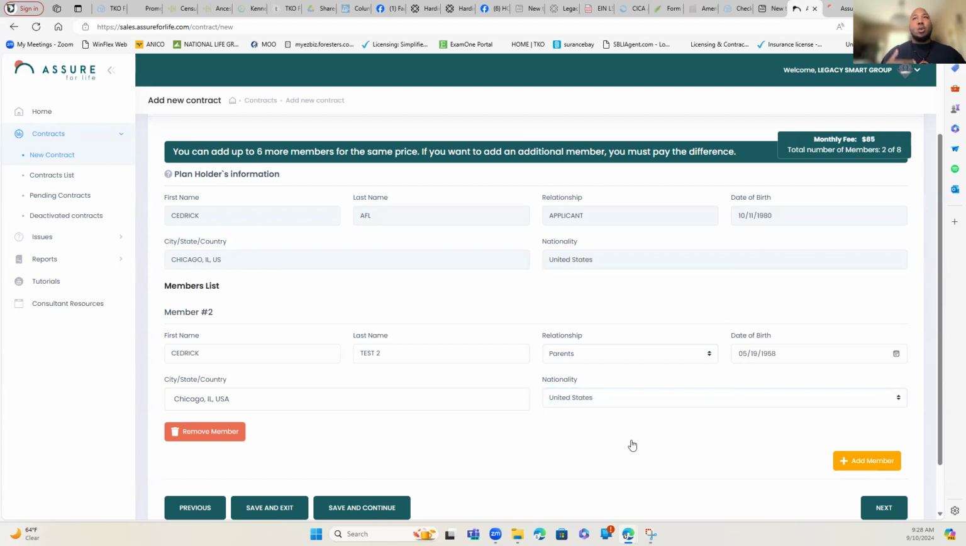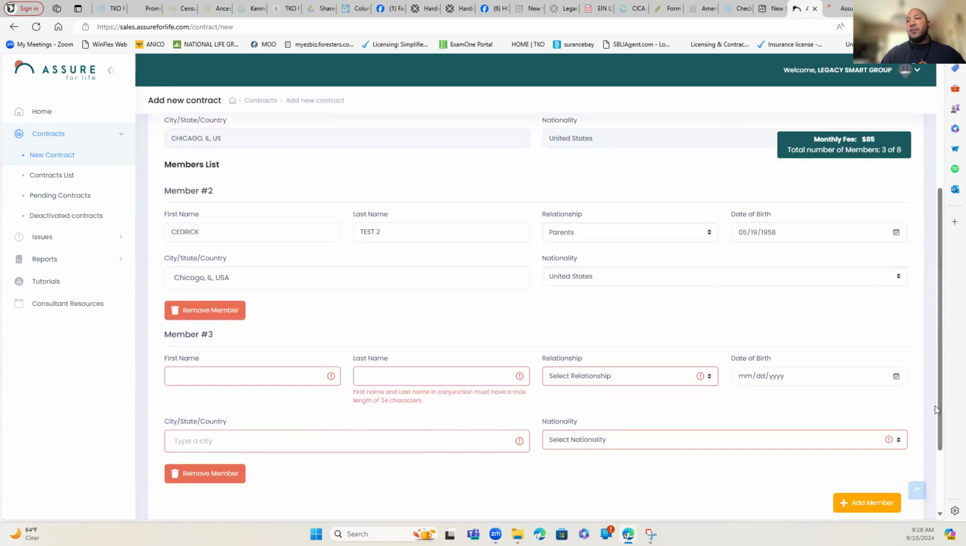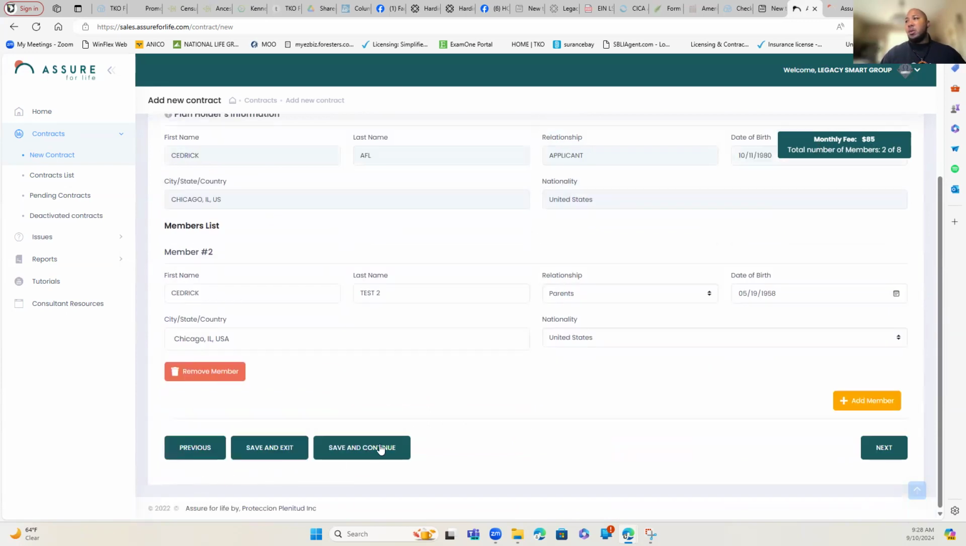Man, Cedric, I got more people. I want to add another member. And now you see that it has gone from $30 to $85, right? So for the sake of time, because we're already at 80, once you go over a certain age or a certain number of members, the price will change. And you can also remove a member. And you see right here, because we have one person that's over 65, it went to $85.